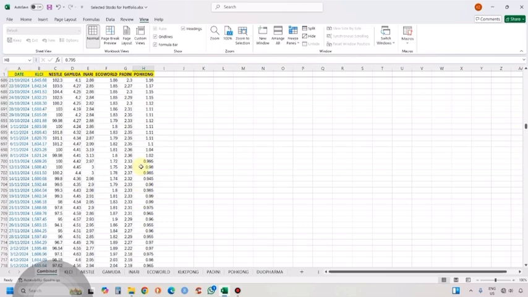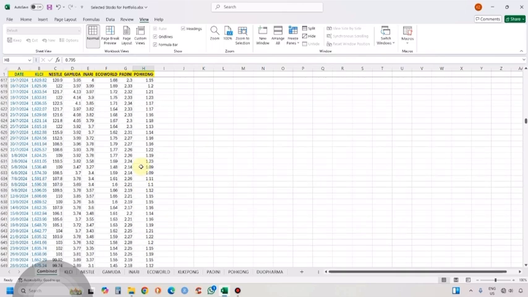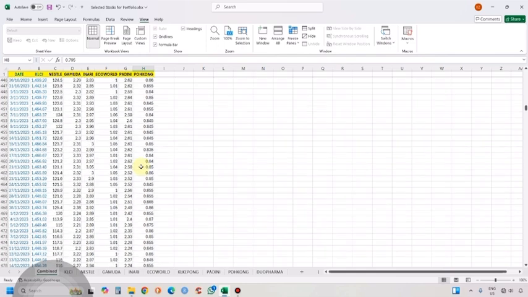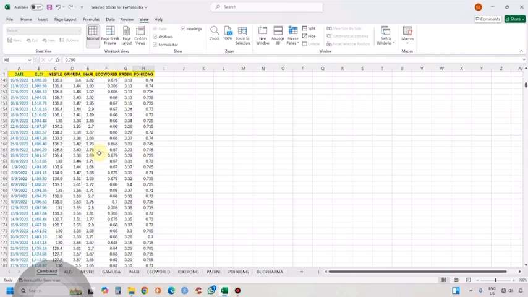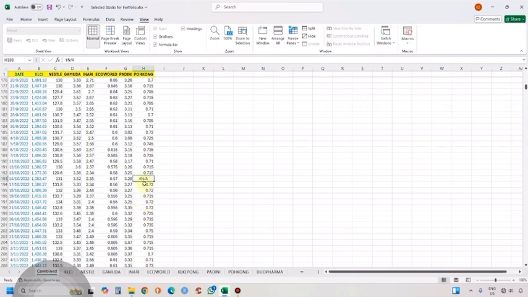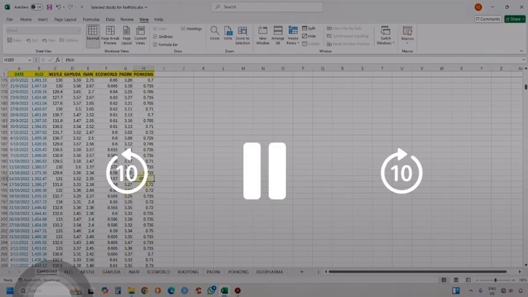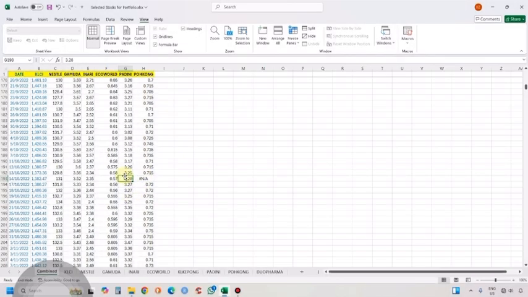Let's scroll down. That's pretty good, I guess. Only one. But anyway, at least we got one. Yeah, I can see another one. So Pohkong is also having one missing variable on 14th of October 2022. So what we need to do next, right?